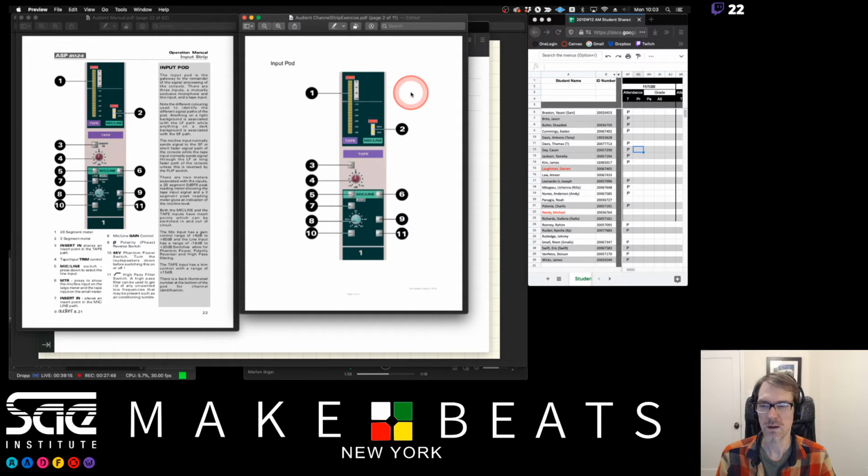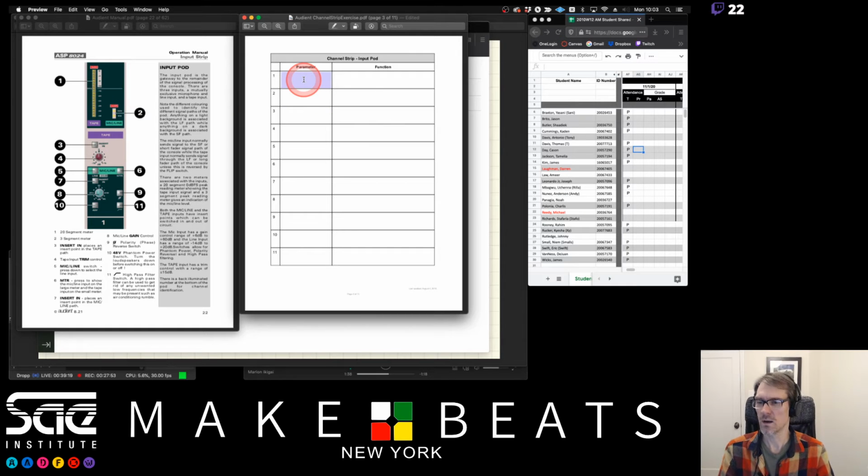I'm going to skip ahead in here. I'm going to look at the pictures, make sure the pictures line up here. And I'm going to go to number 1. What is this parameter? Well, this is the long meter. Now, it says here 20 segment meter, 3 segment meter, but I'm telling you, this is the long meter.